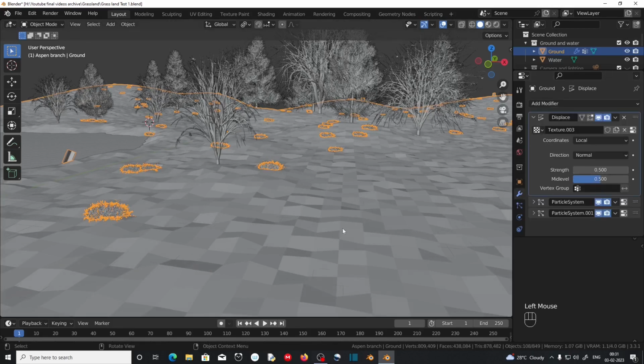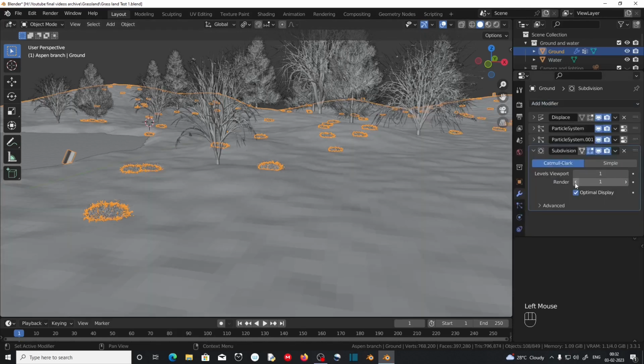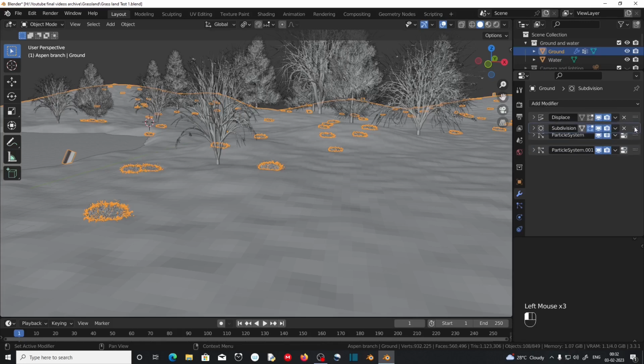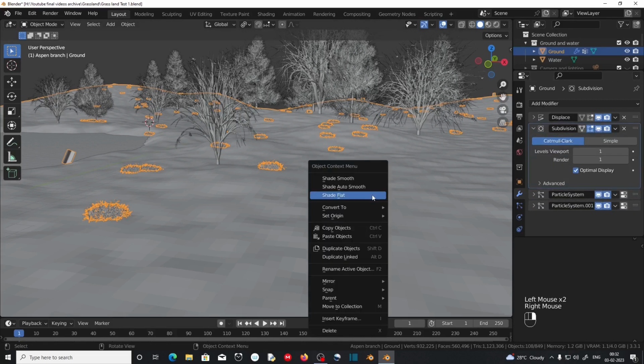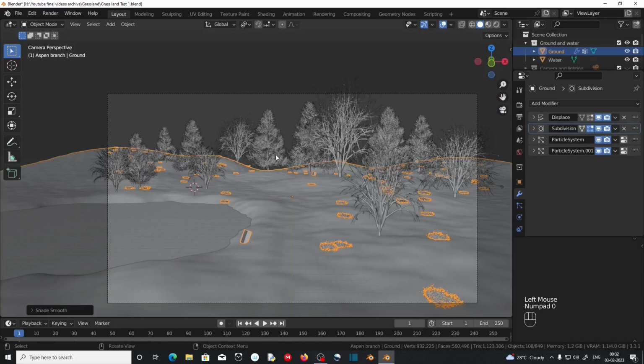Now we need to add a subdivision modifier to this. So minimize this, add modifier, subdivision surface modifier. Change this both to 1, minimize this and place this modifier below the displace modifier. Make sure the displace modifier, subdivision modifier, particle system is the order. Select this, right click, shade smooth. Go to camera view using number 0. Now we got displacement to the ground.